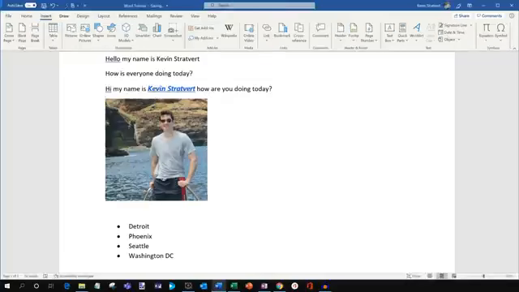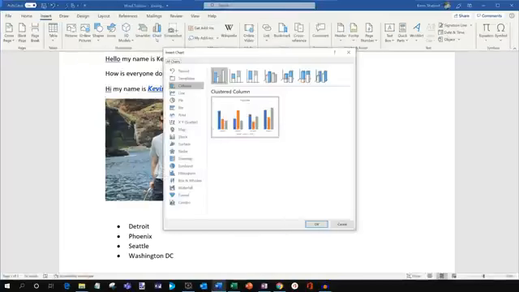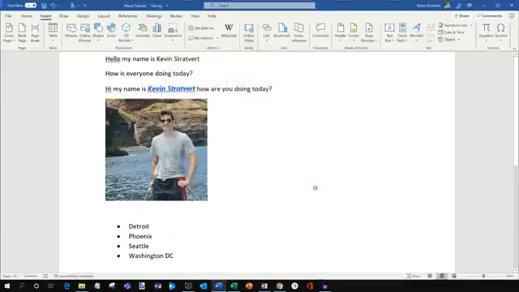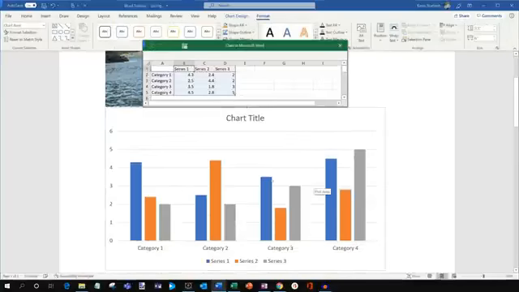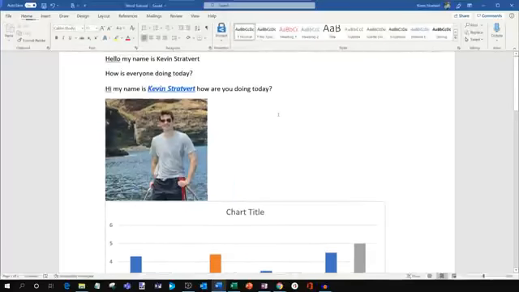Some of the other things that I could do: insert a chart. The nice thing there is it has all the same charts that you get in Microsoft Excel. So here I can insert a column chart. And what's nice about this is it'll insert the chart, and then it brings up a little dialog similar to Excel where I can then modify the values directly in line, and that'll update my chart in Microsoft Word. So some nice functionality there.